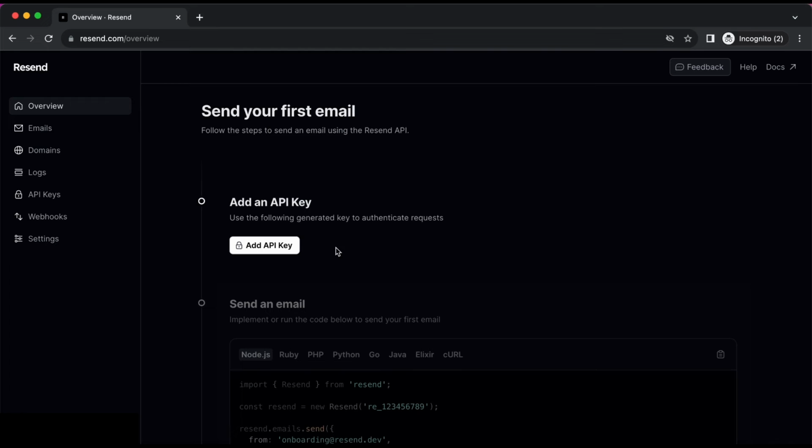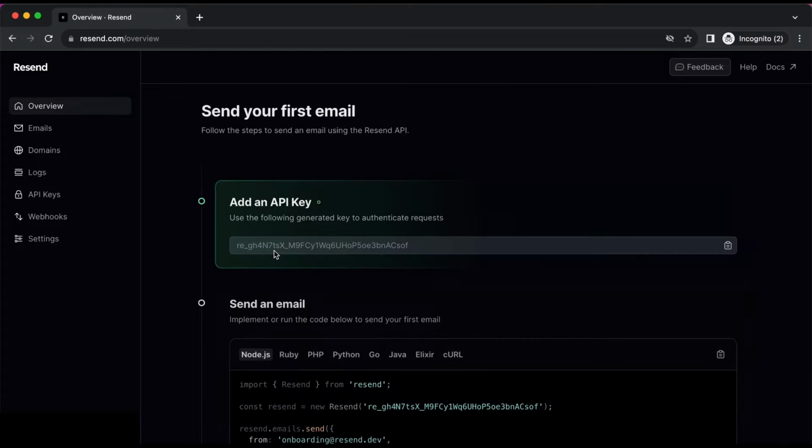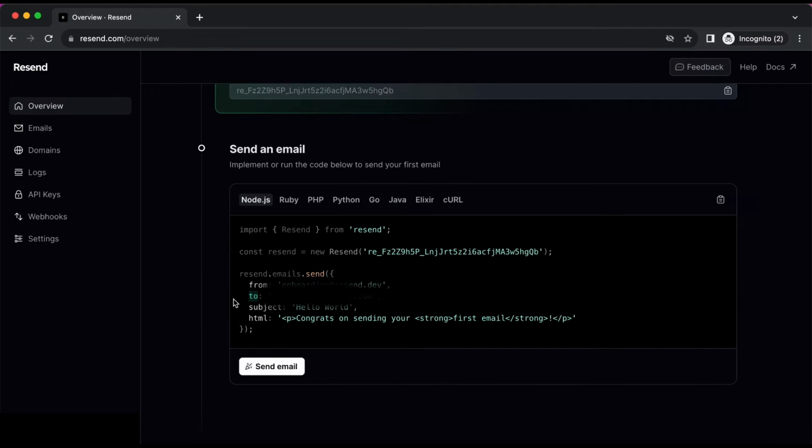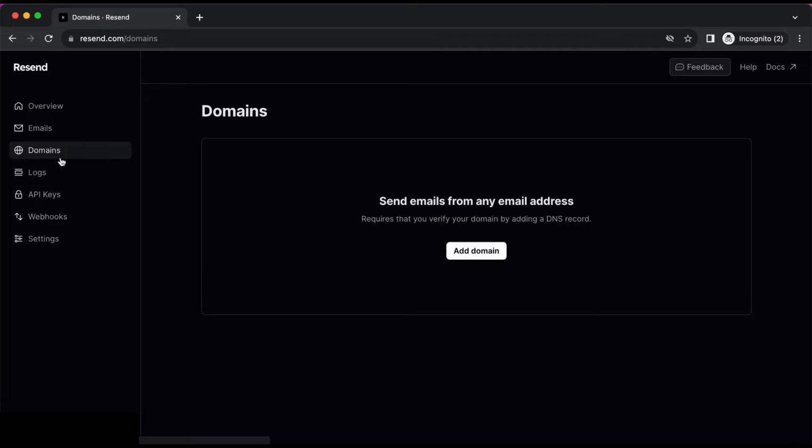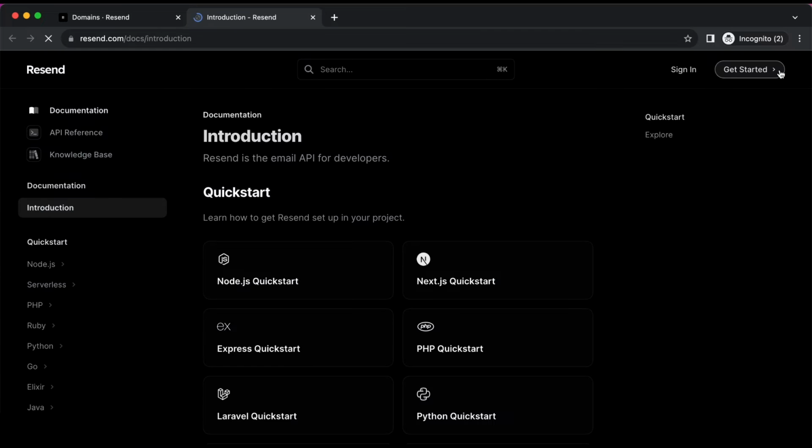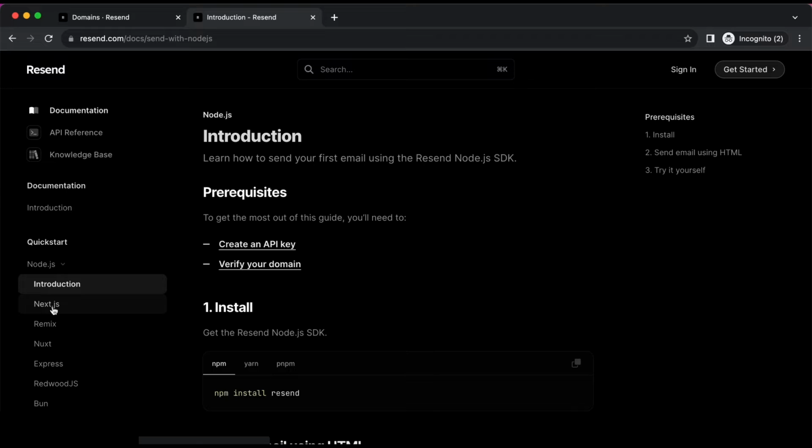After we are logged in, we create an API key and copy it so that we can use it later. You can also add your own domain here. For this tutorial, I'll use the onboarding email. Let's open the documentation. Select Node.js from side menu. Then select Next.js.